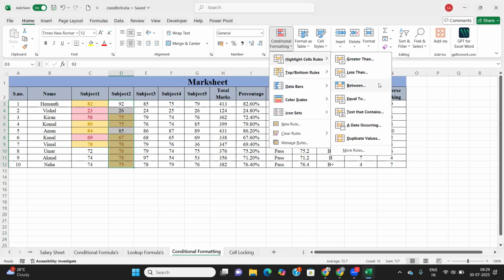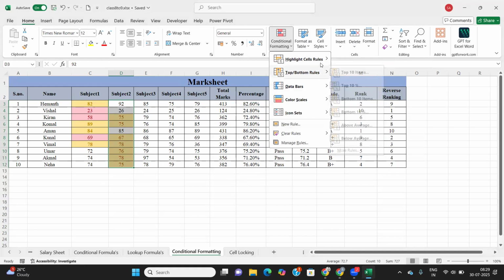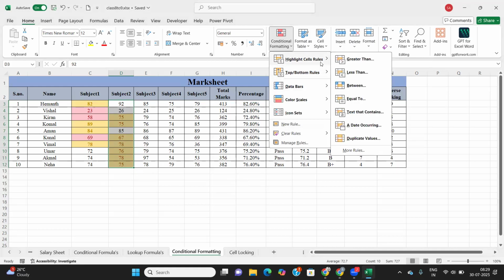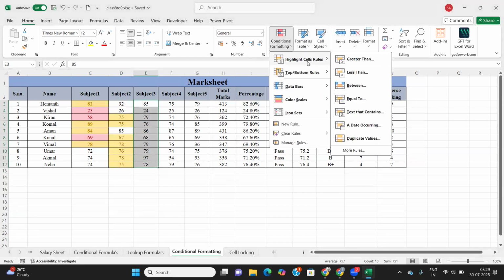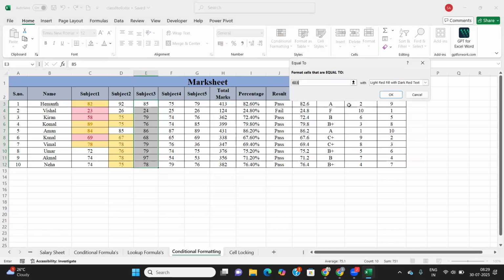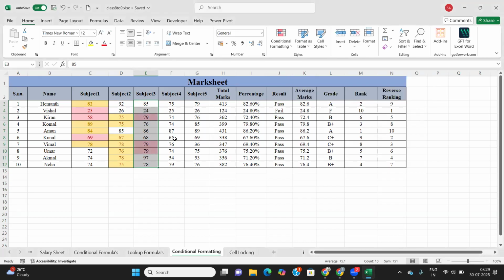Next one is equal to. Equal to is mainly used to identify and highlight equal values. We want to highlight the same values. Suppose you have some criteria to identify a specific value, then you can use it. Suppose here I select the range of my subject three, and then I want to highlight the 79 value right here. Then you choose any type of formatting. Here, we highlight the 79 values, and other values will not be highlighted. To highlight a specific value, we can use the equal to option.